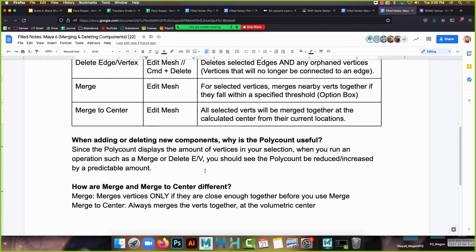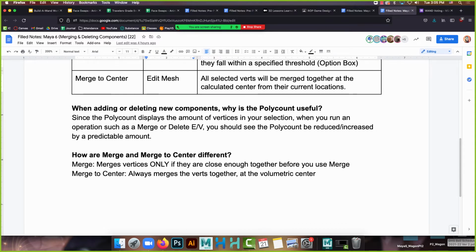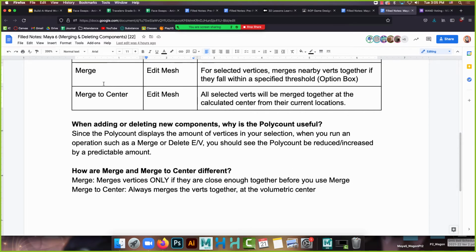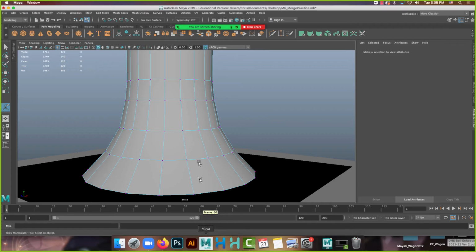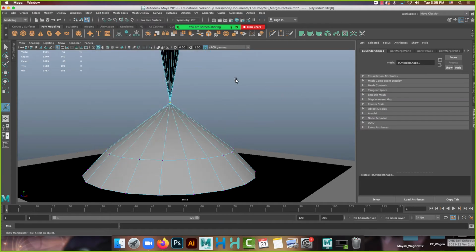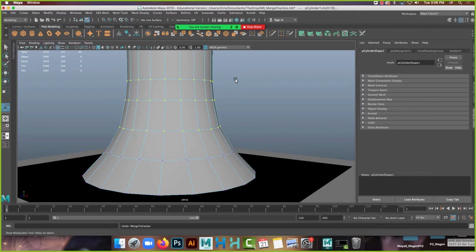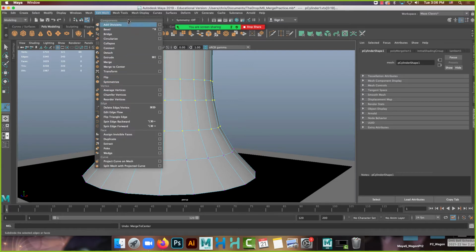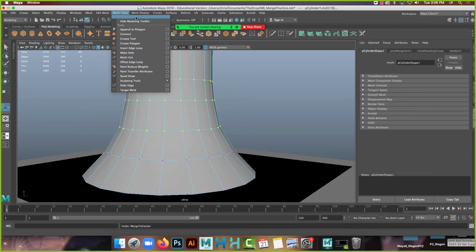So, on the other hand, folks, if merge is always looking for neighbors, merge to center doesn't care. Merge to center just says, whatever you got selected, we're going to crash them all into each other in the middle. So if I select all these, edit mesh, merge to center, boom, it's collapsed. So your mileage will vary with merge to center. Be careful with it. It's typically good if you have two little verts that are a little close and you want to just get them mathematically merged up.